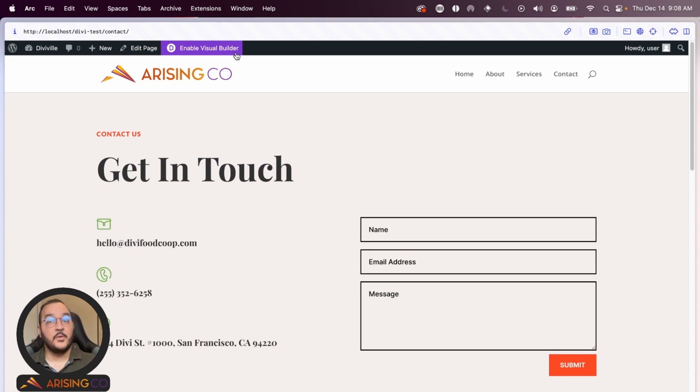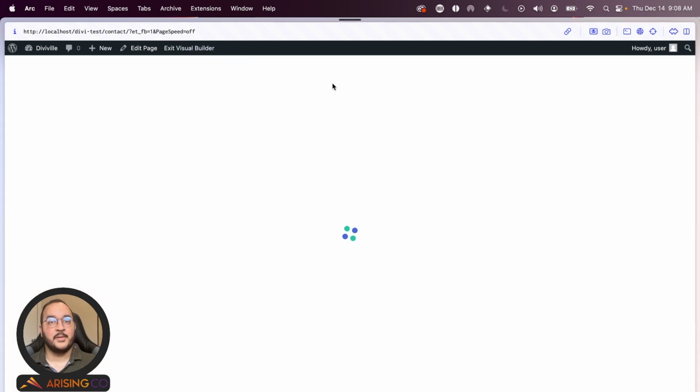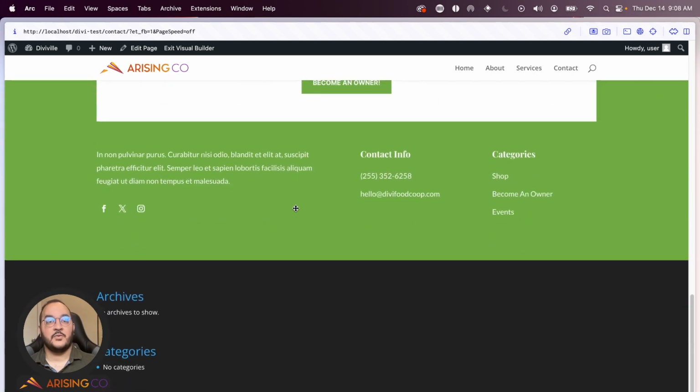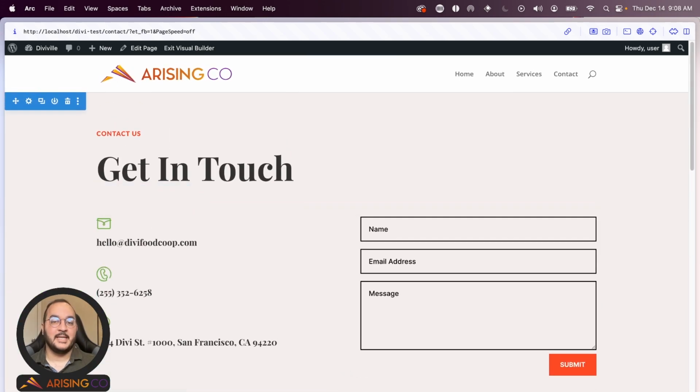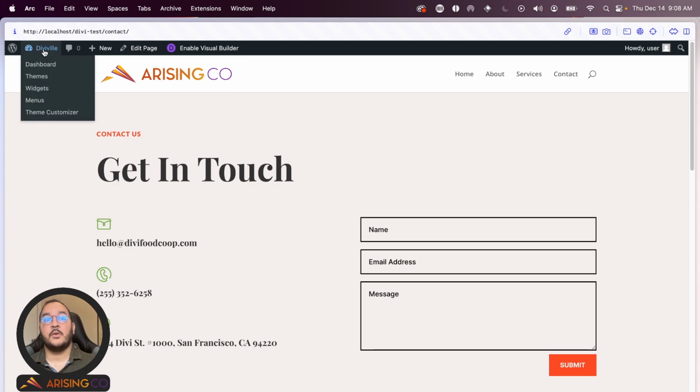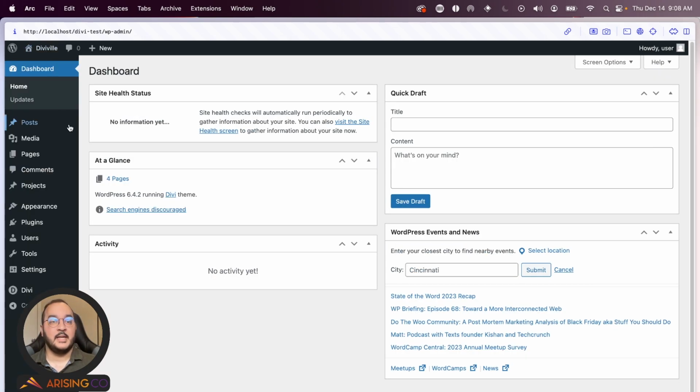So anytime that you are on a page in your website and you're logged in as an admin, you can just click enable visual builder and you'll actually be faced right now with the actual visual builder in place. And you can just make any edits, save any changes that you make, and exit the visual builder. And so that's how we create pages on Divi based on whatever settings your WordPress theme already comes with.